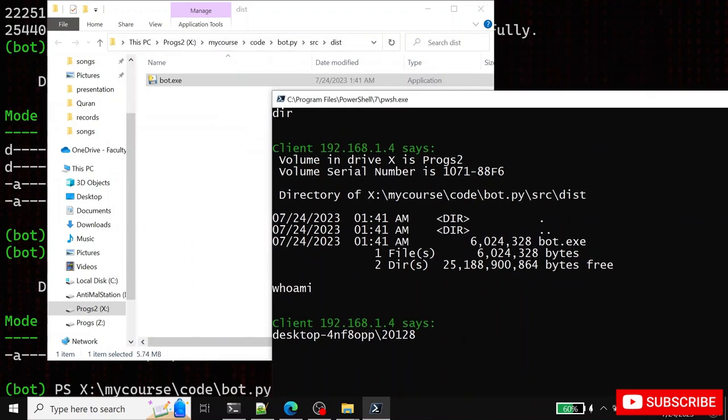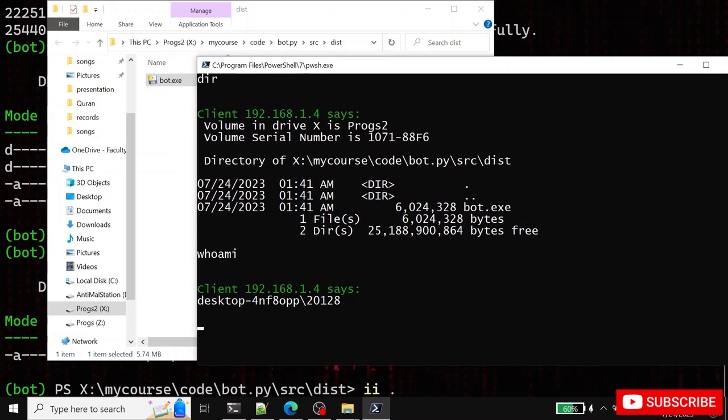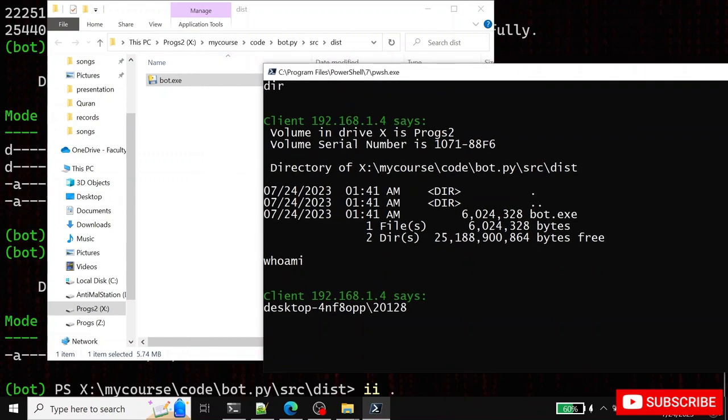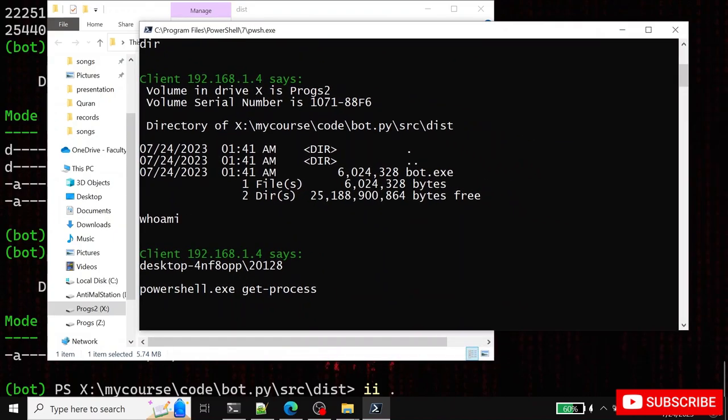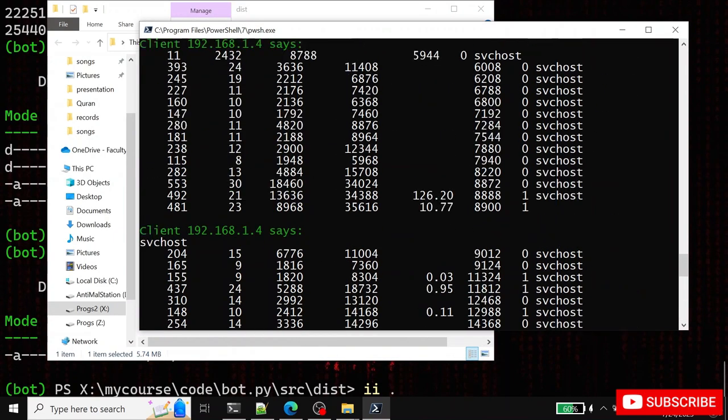Let's try whoami. You may have noticed, guys, that this bot.exe is running in the background now. The client won't have any clue what's happening. Let's try a more aggressive command. Let's try PowerShell.exe Get-Process. This is an aggressive command. It will take a little bit of time. Here we go, all the processes, all the IDs.